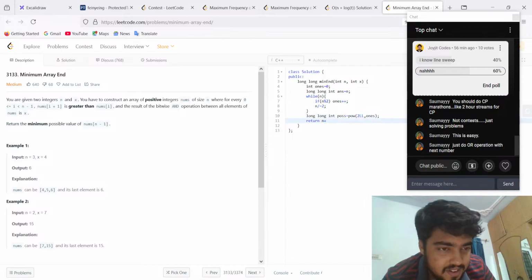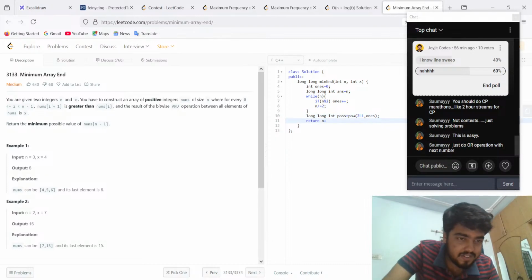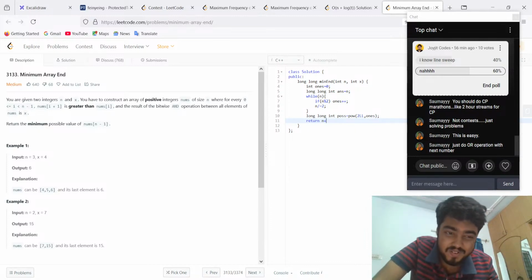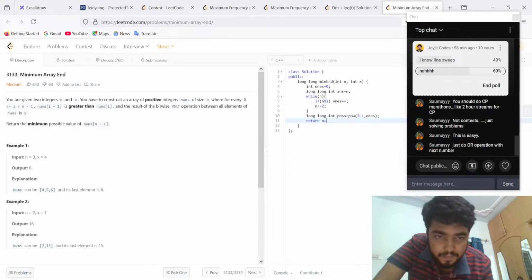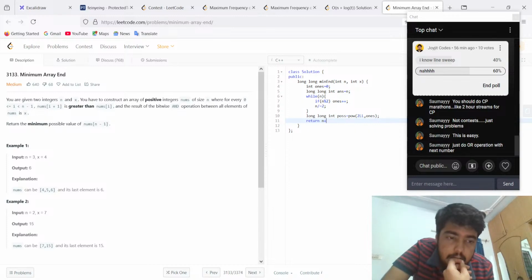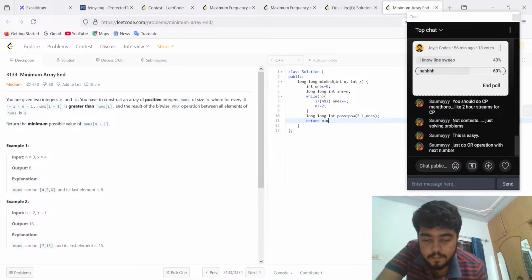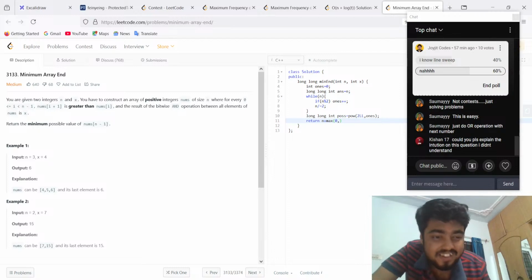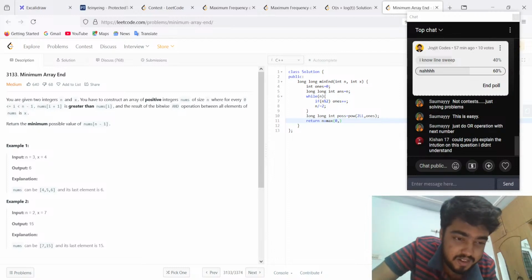I don't get it. I'll try this. If it doesn't work, then I'll leave it. Basically, okay. I won't look into it anymore. This question, first let me do this question. If it works, then only I'll explain the intuition.